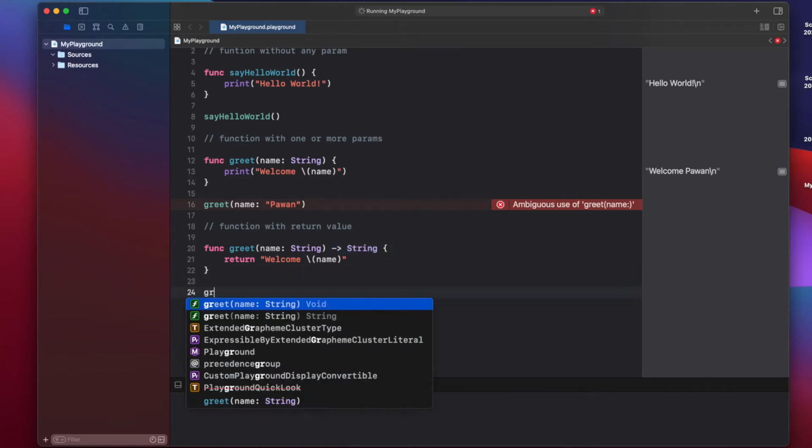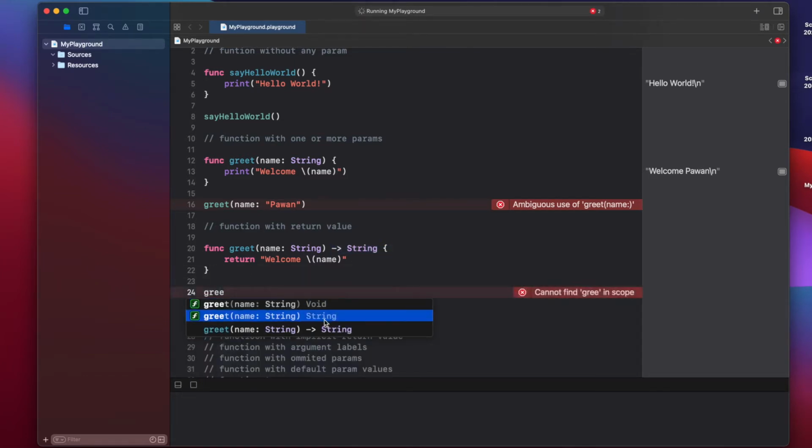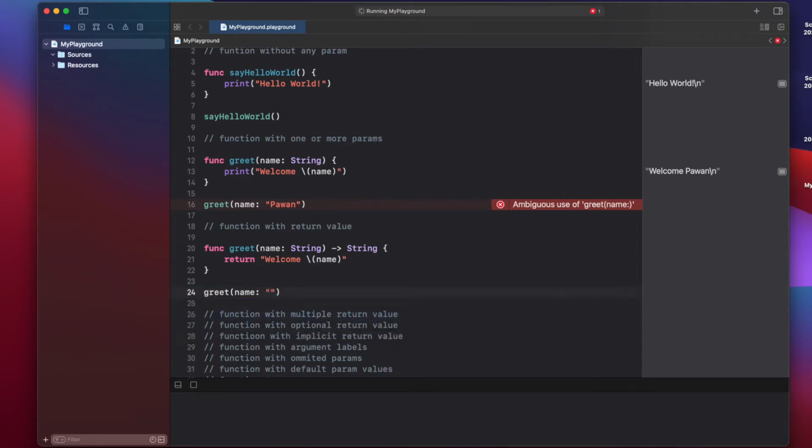So let's call our new function. We'll say greet, and we'll use this second definition of the function that returns a string, and we will pass again some other name, let's say Shravan. So as you can see, Xcode reports an ambiguous use of greet name because it is not able to differentiate between this greet that doesn't return anything but takes the same parameter, and this function that returns a string but takes the same parameter. Because the parameter remains the same, the signature remains the same. So Xcode is confused about which function you mean.